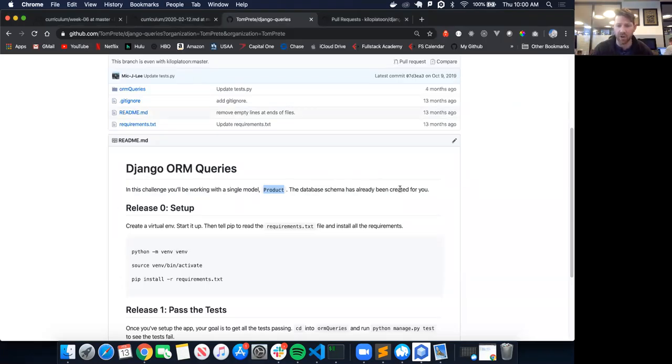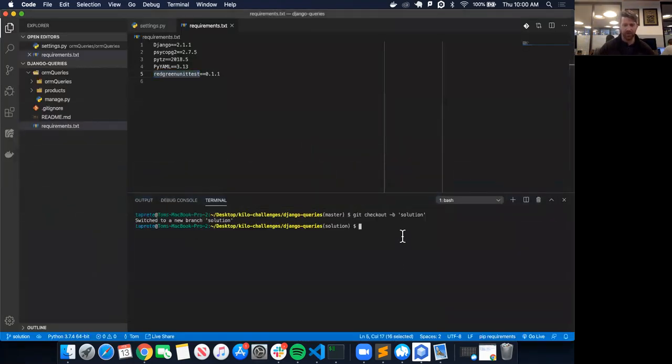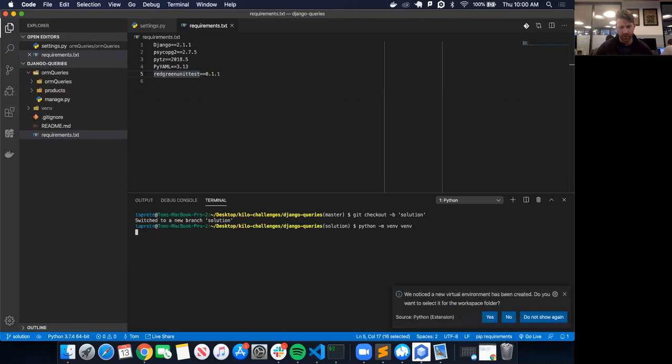So the database schema has already been created for you. That's nice. I don't know how they did that. But create a virtual environment, start it up, and tell pip to read the requirements.txt file and install all the requirements. Let's run python venv. So again, going through the process, we're going to create a virtual environment. We notice a new version has been created. Do you want to select it for this work? Just cancel.